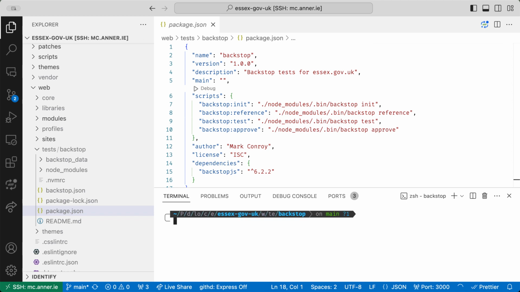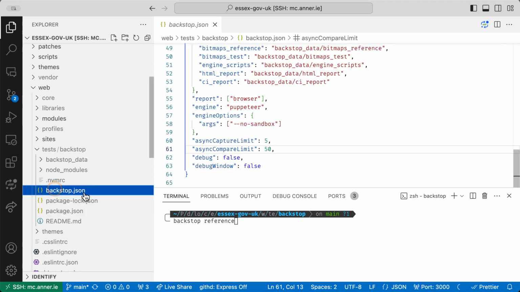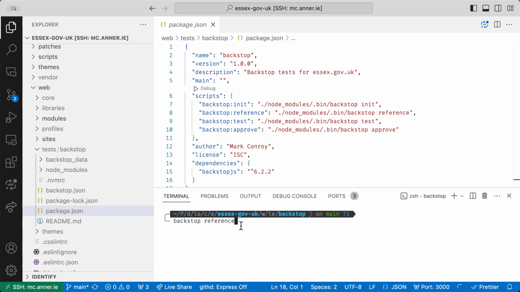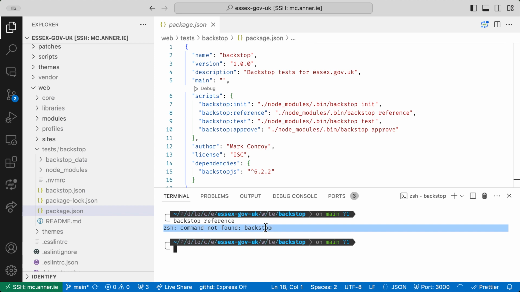A couple of commands then that we need to run for backstop. The first one is called backstop reference. What this does is it goes to the current live site, and it takes photographs, or images, screenshots of the pages that we tell it to take screenshots of. We tell it to do that in this backstop.json file, and we'll go through this in a moment. If I run backstop reference from here, we're going to get an error, backstop not found. And this is because, as I said a moment ago, we didn't install backstop globally.